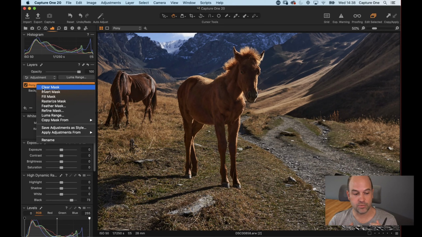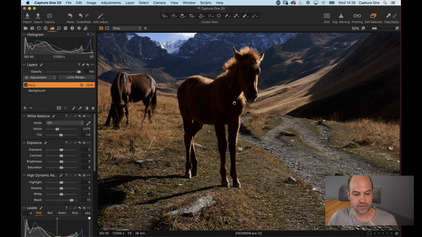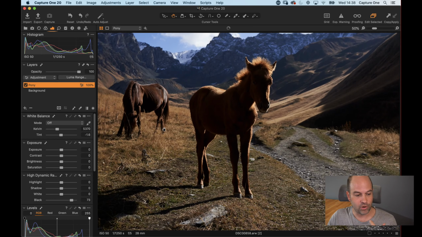So my filled mask will disappear, but my black adjustment of plus 73 is going to stick because I know that's the maximum I want. So let's say clear mask, and now it's going to darken off again. So now what I can do is grab my brush and we can paint this back in to where we want it.